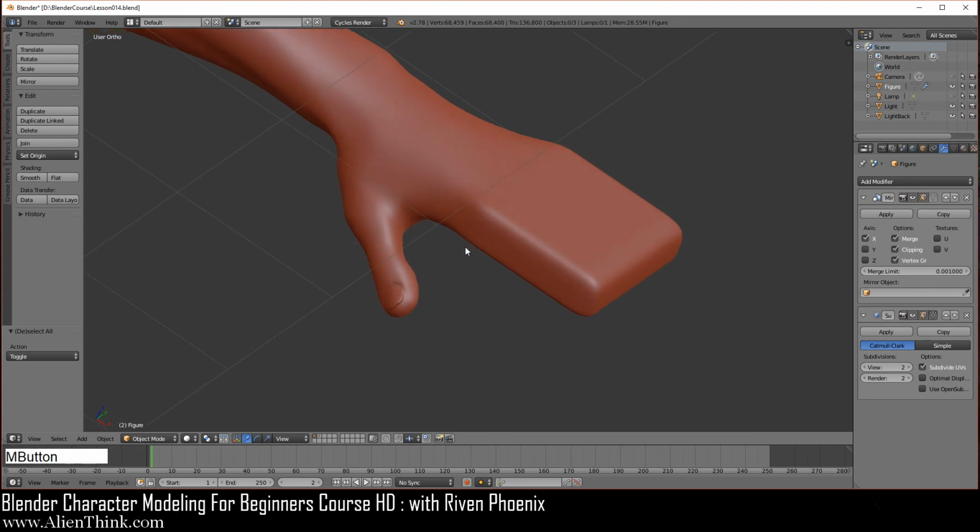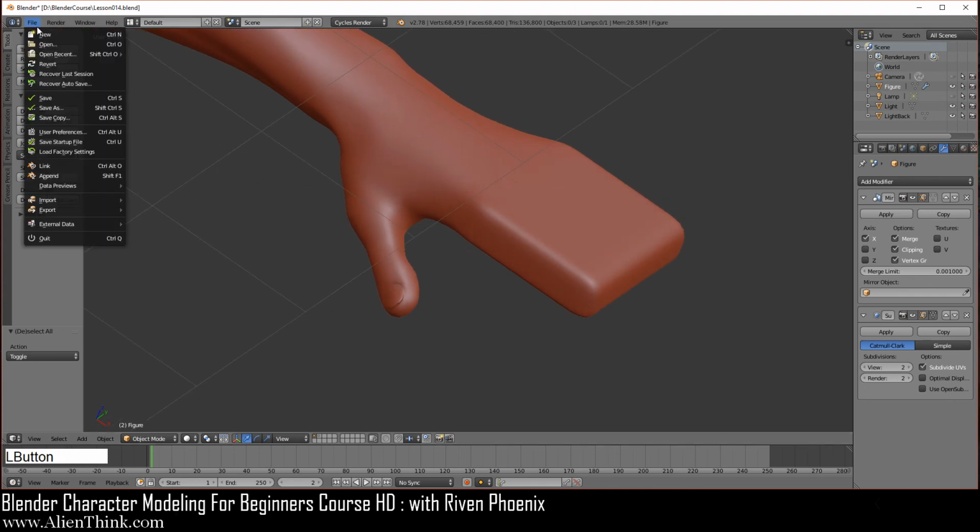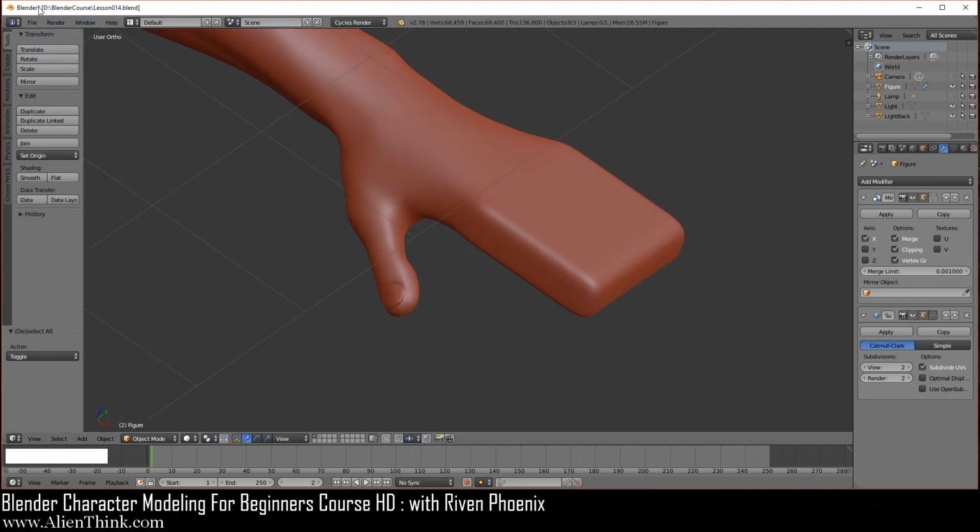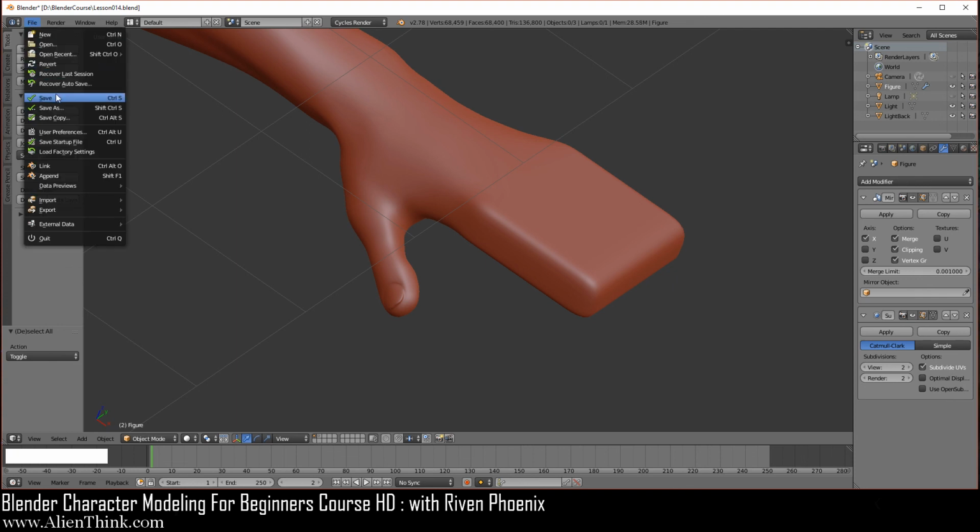Okay, so I'm just going to park it like this, and I'm going to go ahead and save this again at lesson 14. So I'm just going to do File, Save. Now it's a good idea that you can save it as lesson maybe 14.1 if you're following it, so you can always redo this thumb section if you found it a little difficult. So I'm just going to go ahead and save this.